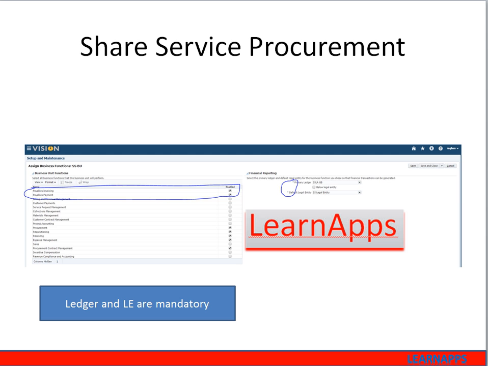In this case, we will assign all these functionalities, all these business functions. If you see, the moment you select payables and payment, the mandatory mark appears, meaning we have to attach the ledger and legal entity. What happens is, in this case, you create a requisition in BU1, and in BU2, the system will create the accounting and tax calculations, and everything is based on the configuration that the ledger and legal entity has. And then the system will process.